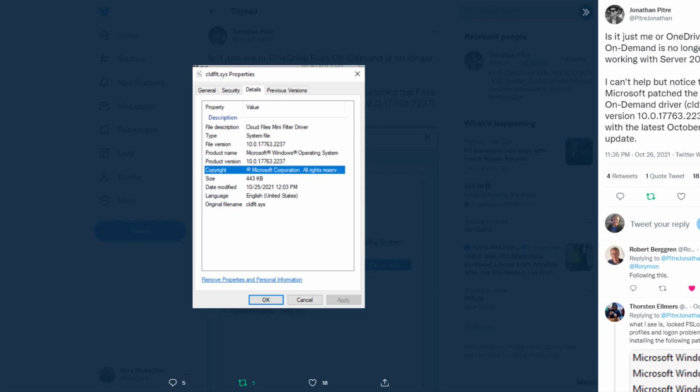There was an interesting tweet from Jonathan Petre this week who tweeted, "Is it just me or are OneDrive files on demand no longer working with Server 2019?" he asks. "I can't help but notice that Microsoft patched the files on demand driver with the latest October 12th update." He also warned that even after uninstalling the latest patch, the problems persisted. So be wary if you're installing patches on Server 2019 and you're using OneDrive files on demand, proceed with caution. I mean, you should always proceed with caution when patching, but maybe be extra cautious.